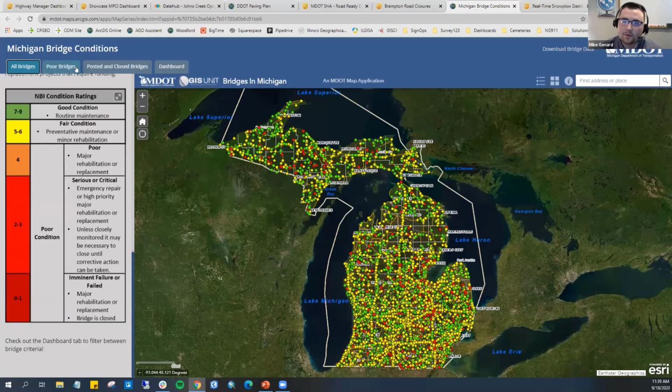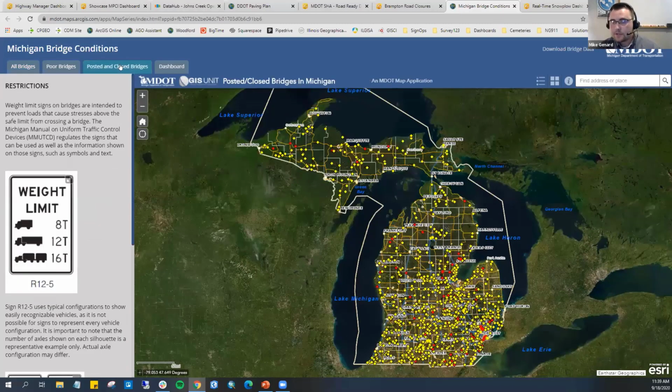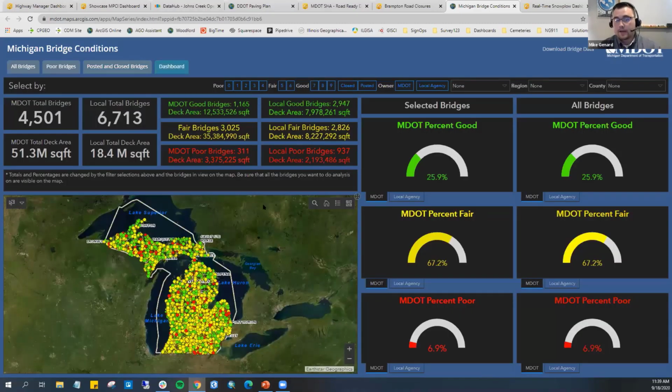Say we wanted to go ahead and look at some posted and closed bridges. They've got all that outlined for us here as well. When we select these tabs, it's filtering data again in the actual map itself. If we wanted to look at some other dashboard stuff they've got, this one is just chock full of helpful information, charts, graphs, and gauges that help convey the information they want to get out to us.